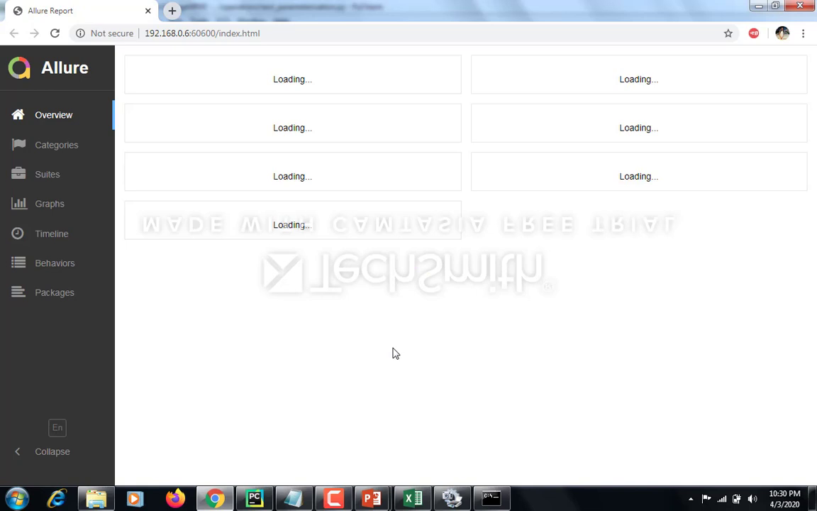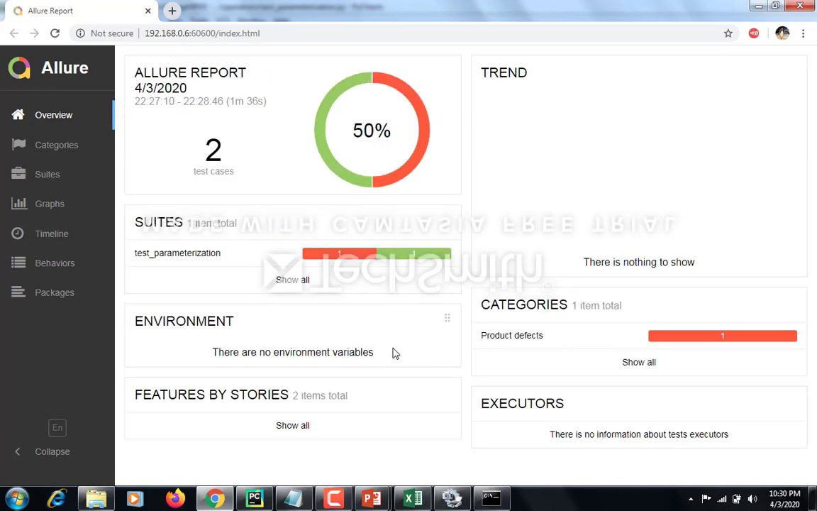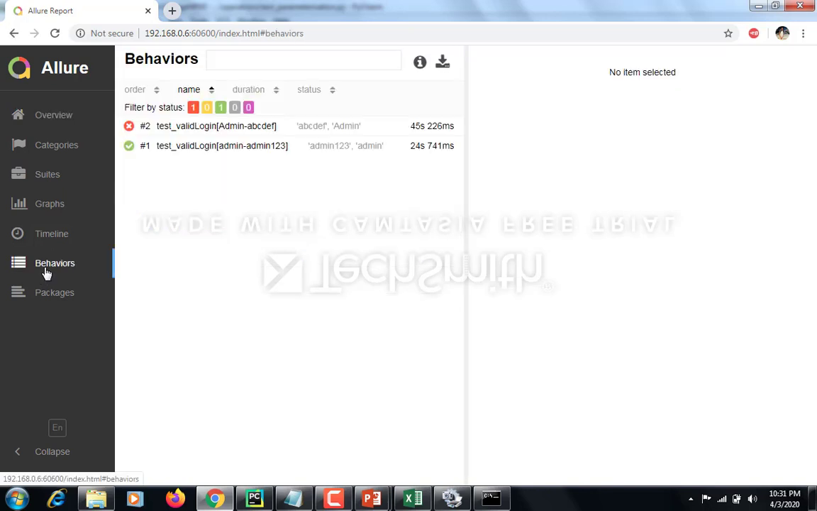Okay, guys, we see here two tests, one pass, one fail, right? We see the parameters here that we have tested this test_valid_login with two sets of data. This one was a pass. We see the logs here, and this one was a fail. We see the failure reports here.